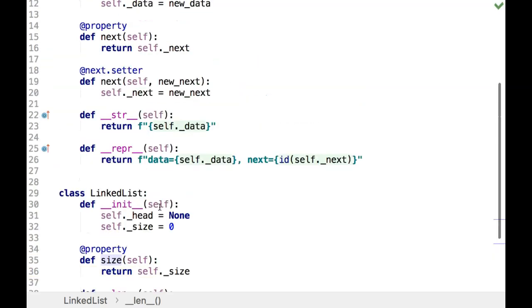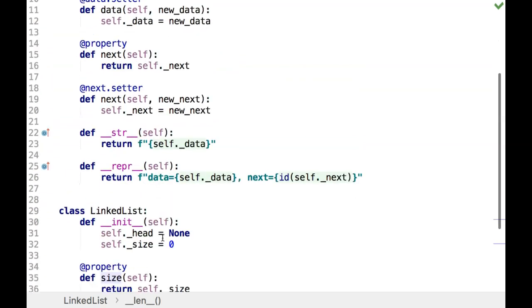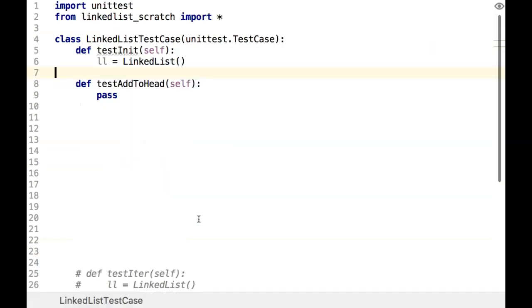Okay, so we've written, let's say 30, 40 lines of code. Even though they're very basic, we really should be testing it already. So I actually created a test file already. And I'm going to test just the initialization.